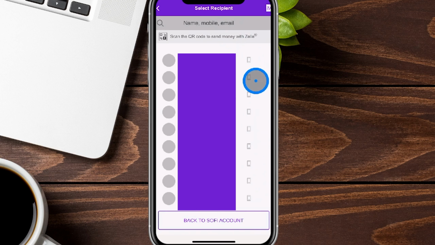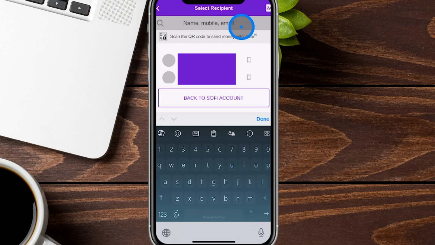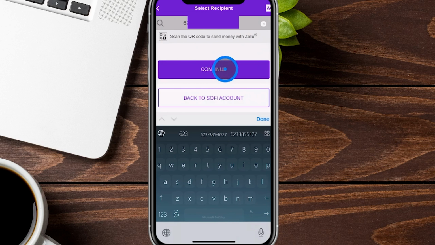Now, obviously these are blurred out, but what we can do is go up here at the top where we can either look for the name, the mobile number, or the email address. So if we go ahead and click right over here, it's going to go ahead and ask us to plug in this information. So I'm going to plug in a phone number and we're going to go through the next step. So once I plugged in the phone number, it's going to ask us to go ahead and continue. So now we're going to click on here.